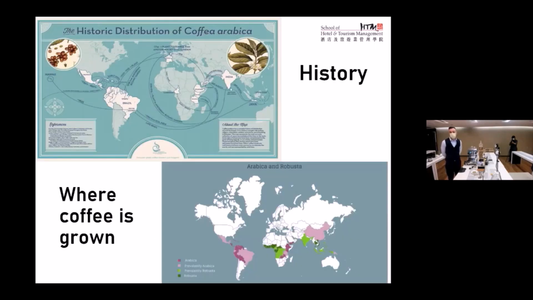Let's have a look at the map first. Coffee first originated from a few different places, and a lot of people don't really know where it came from, but the history books and most people confirm that Arabica coffee, which is a species of coffee, first originated from Ethiopia. That's on the continent of Africa. If you look at the top map on the right side in the middle, you'll see Ethiopia.